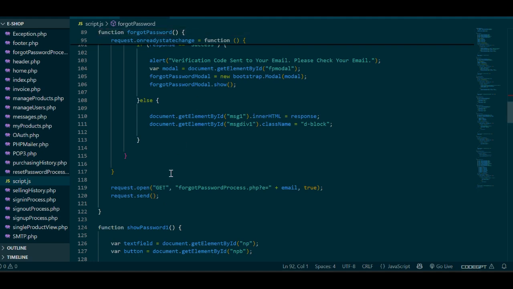This request is sent by the GET method. There are two methods called POST and GET, and among those two, we're using this GET method. So this line literally sends the email to the backend PHP file called forget password process.php.